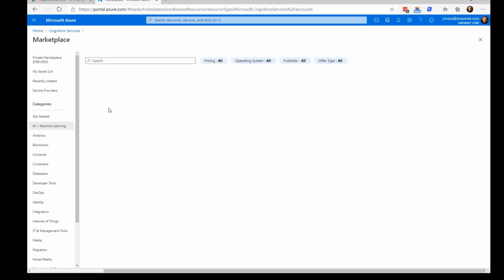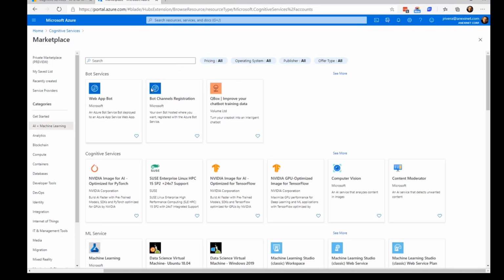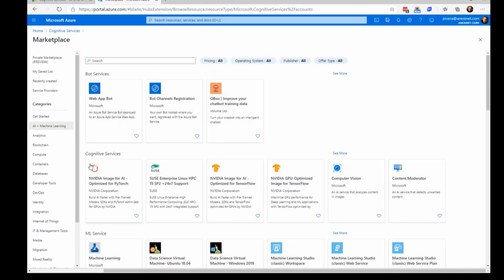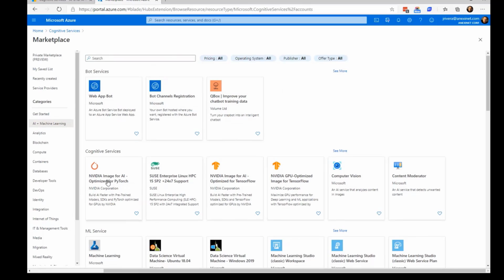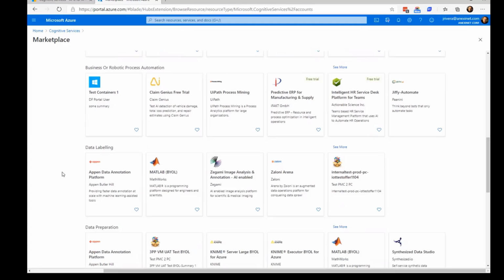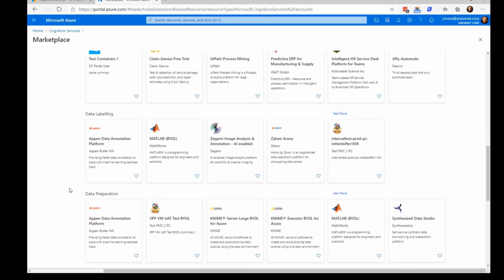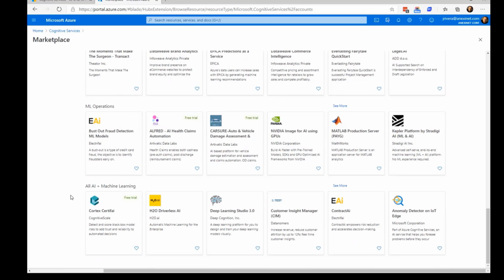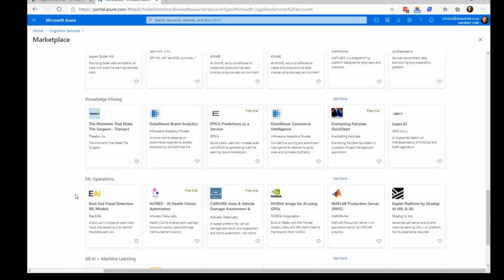And you're going to see a list of all the different AI machine learning offerings that are out here. So you have bot services that we're interested in. You have ML services, machine learning, robotic process automation, and some more. And I think every time I pop in here, there seems to be more and more things in here.